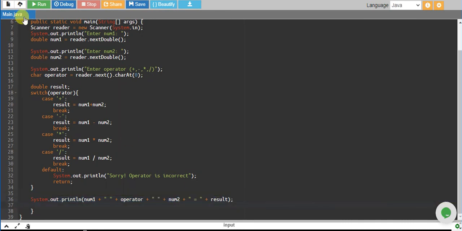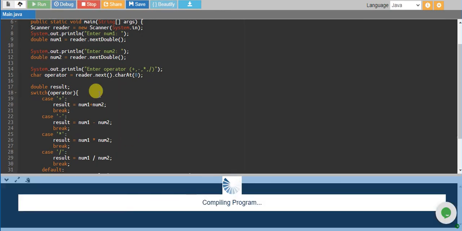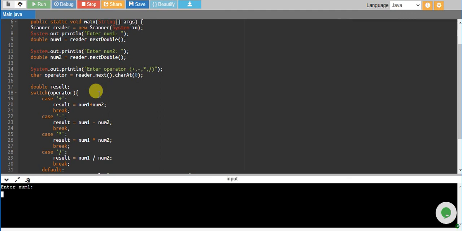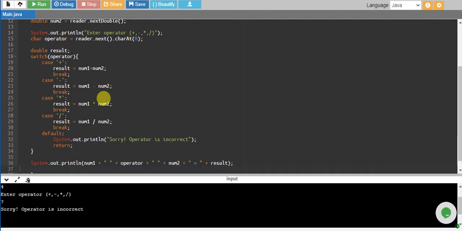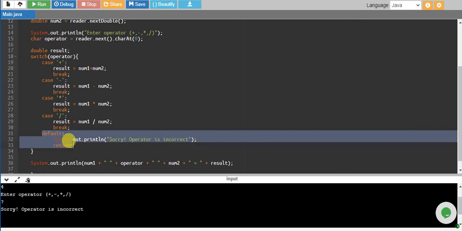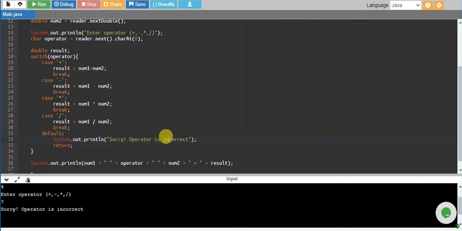So let's run again and enter some invalid operator and see what the result is like. So I have 12, I have 4, and I enter a question mark. So it prints sorry, operator is incorrect, because the operator is not right. So none of these cases matched and default ran, and it printed that sorry, operator is incorrect.